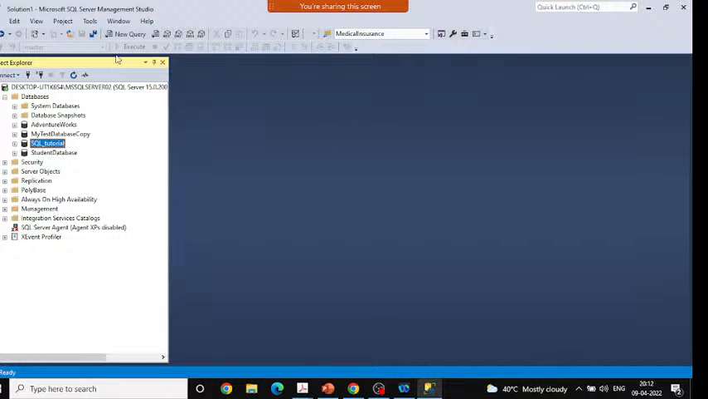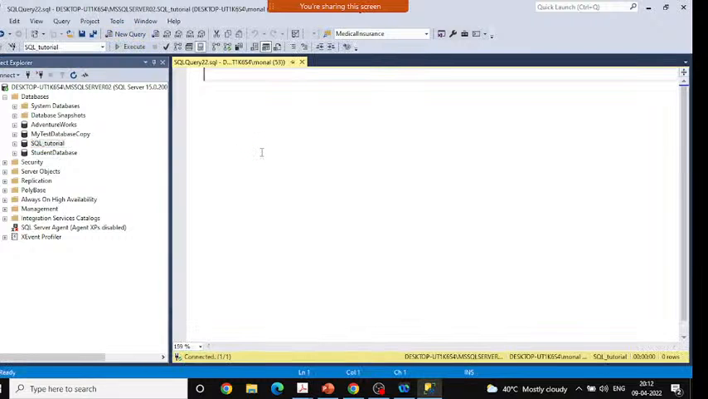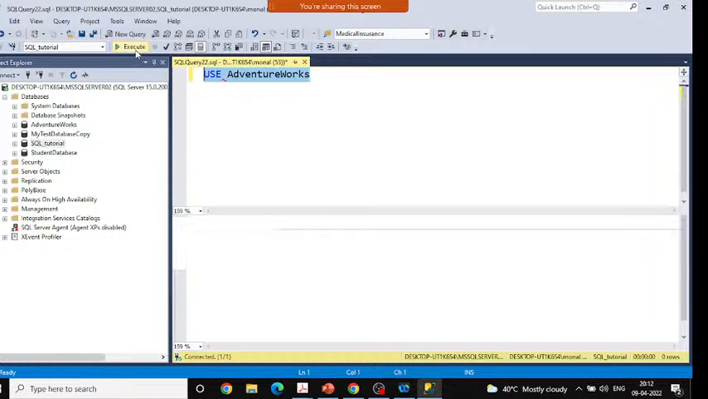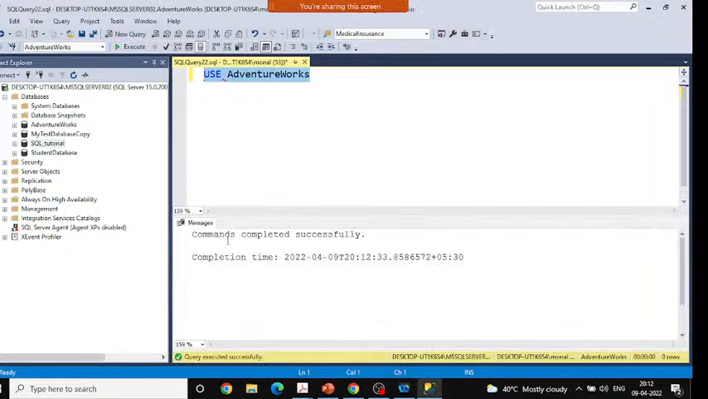Now what I will do, I will select this tutorial table, and if I want to switch from the SQL tutorial database to the AdventureWorks database, what is the syntax? USE and our database name. Select this and execute. So you will get a successful execution of the USE command, specifying our database name as the target database name.